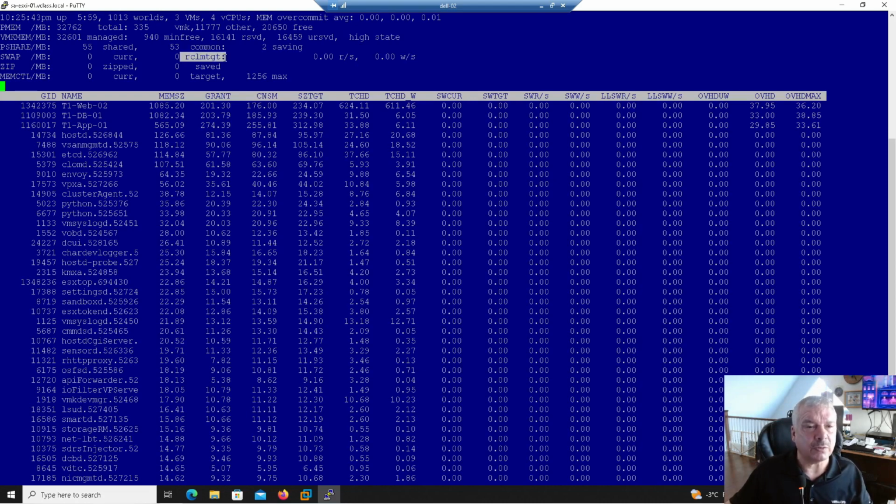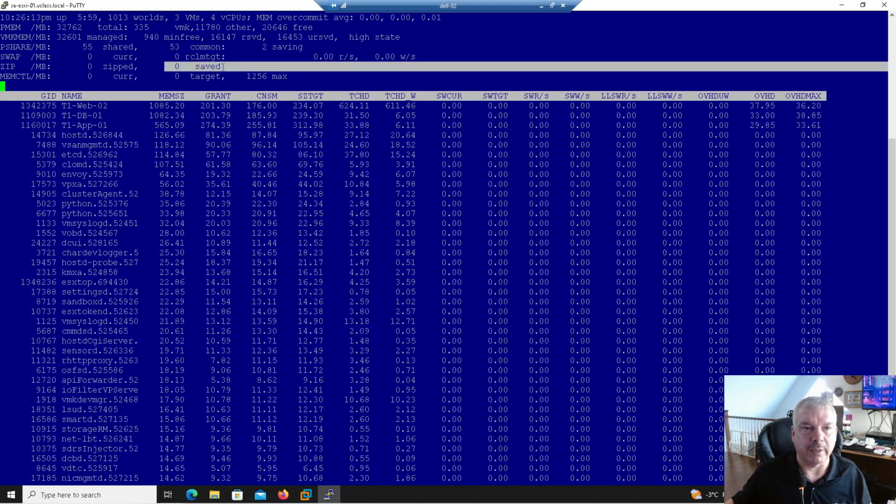Reclaimed. Right now, I'm not doing any swapping or ballooning or anything like that. This is how much memory VMkernel can reclaim with ballooning, swapping, and so on. Zip is compression. Right now, I'm not doing any compression. Nothing's zipped up, so I won't see any savings, right? Okay. Remember, we do ballooning, compression, and then swapping, right?